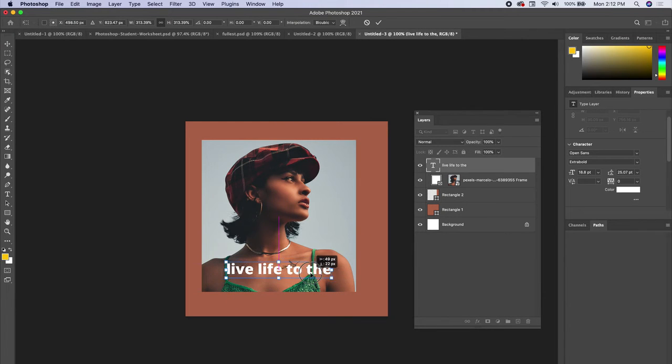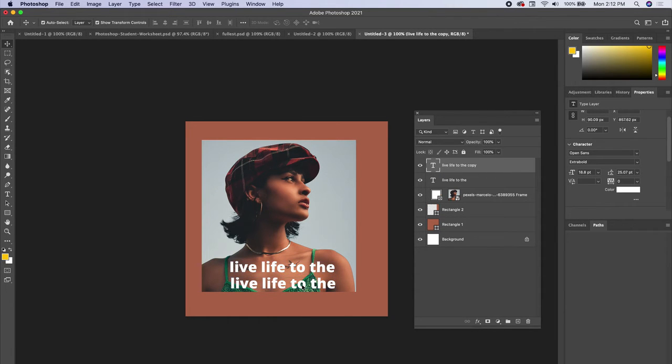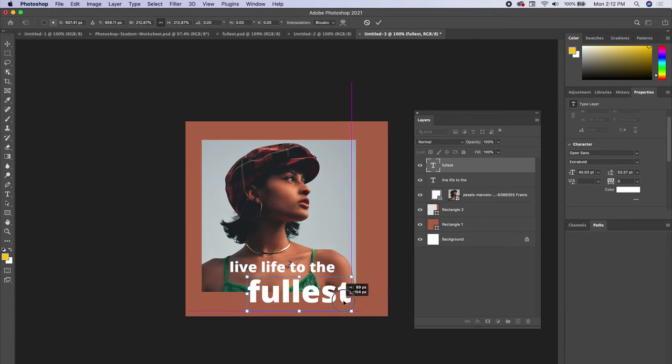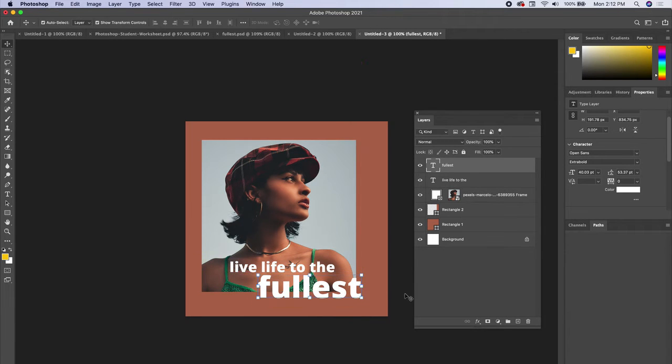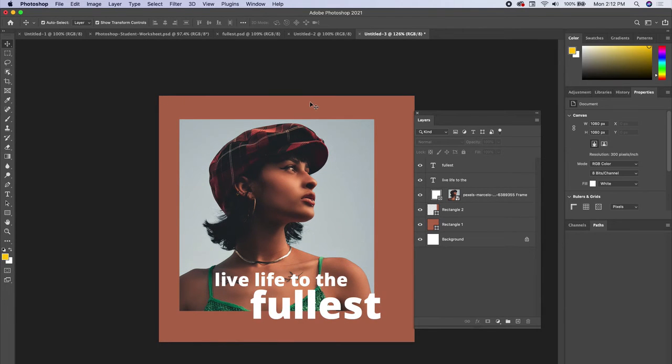So "live life to the," and let's just make a duplicate of this. Hold down Option or Alt and drag. Live life to the fullest. Let's type in "fullest," and let's make this one a little bit bigger and arrange this. What I like to do sometimes when I have this specific design style, where I have these nice generous margins and nice clean lines, is push the boundary of the typography a little bit, maybe push it outside the box.